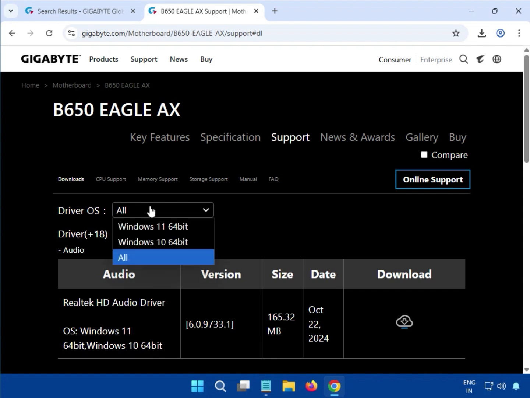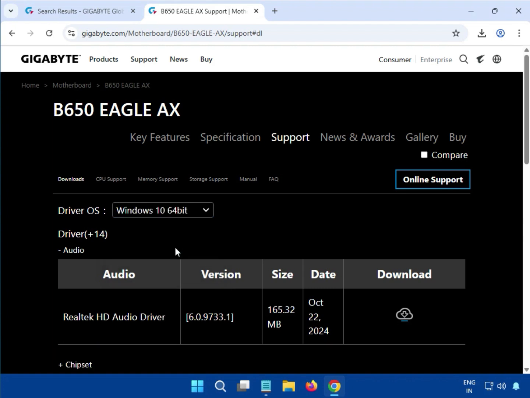So guys, first you have to select your operating system, which you are using. If you are using Windows 10 or Windows 11, I am making a Windows 11 video. If you are using Windows 10, no worry, you can watch this video, and the installation process is the same. Only the driver is different, so you can just select the driver and download it.